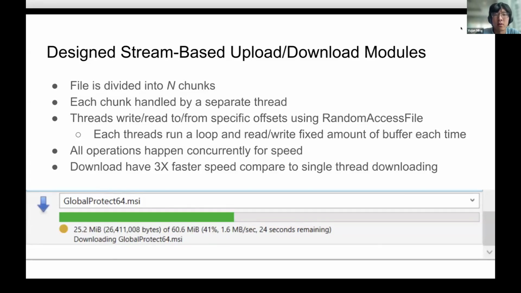Each single thread will write and read from a specific offset using the random access file. Under each thread, it runs a loop and reads or writes a fixed amount of buffer each time. And all the operations happen concurrently to increase the speed. And download has 3 times faster speed compared to single-thread downloading.